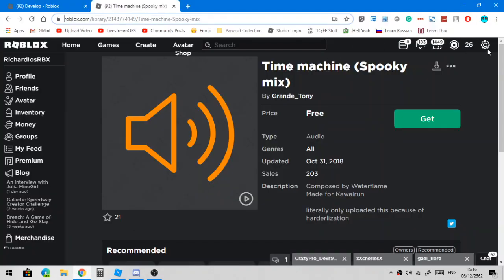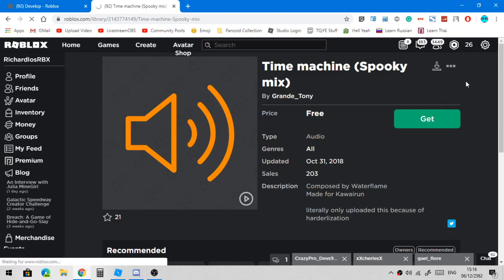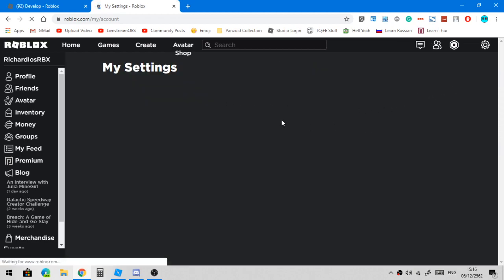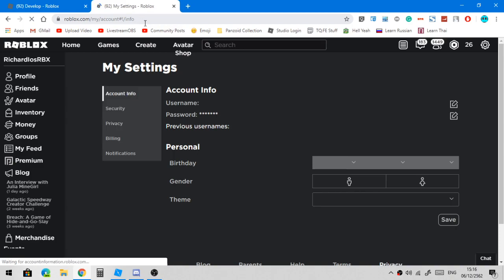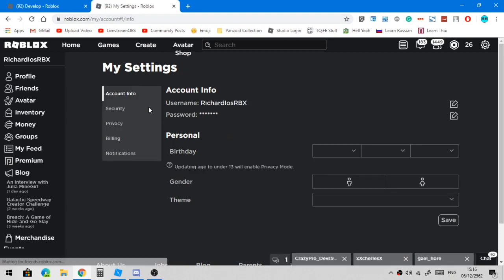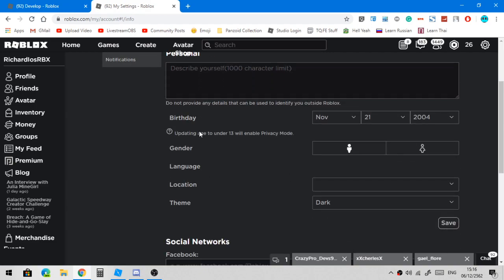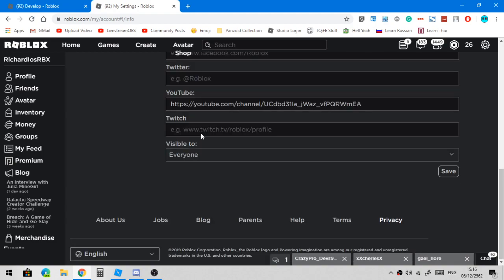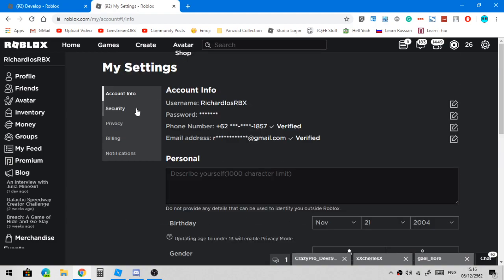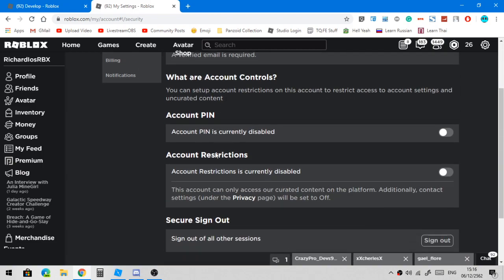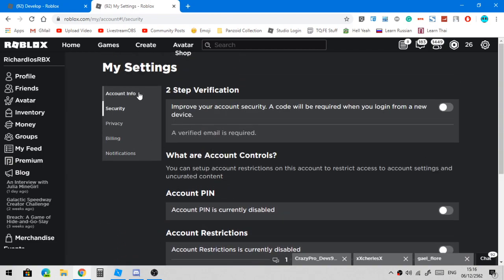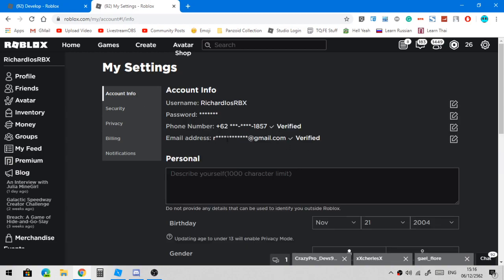In order to do that, go to Roblox settings here. Now, what you wanna do here in my account info, you go to, where is it? You find email, or something. Security, in security, where is it? Email address. You type in your email here. For me, I already have mine verified. So once you type in your email, you'll be sent a verification request.